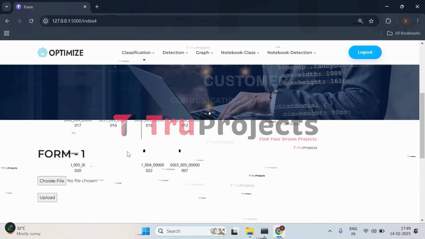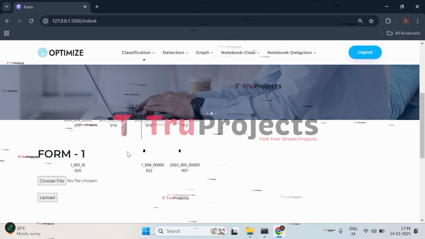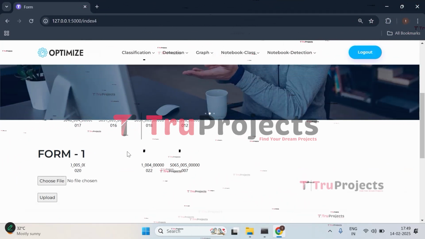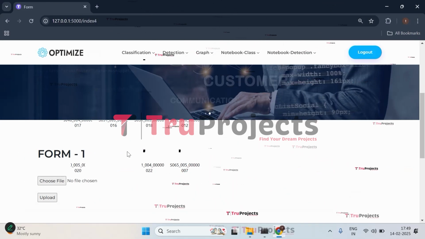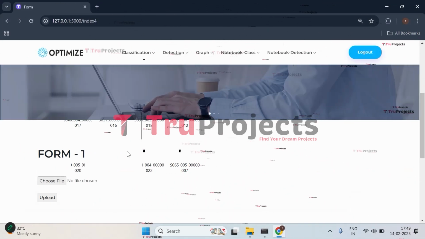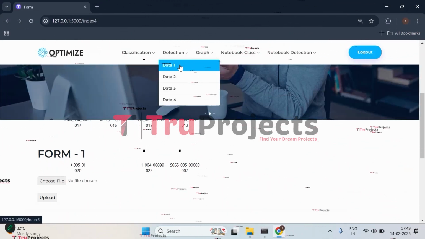So in classification, when we have uploaded the image, it is just telling what is that type of emotion. Now we will be doing detection. So it will identify the human and it will detect the emotion. That is the difference between classification and detection. It will draw a bounding box. It will tell which particular emotion it is. So click on data one under detection.